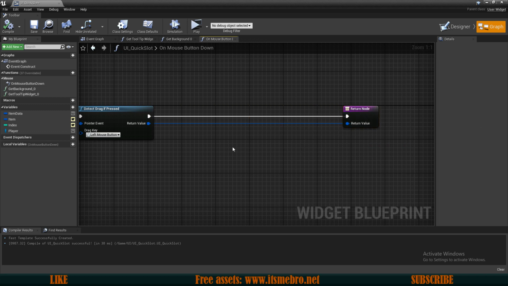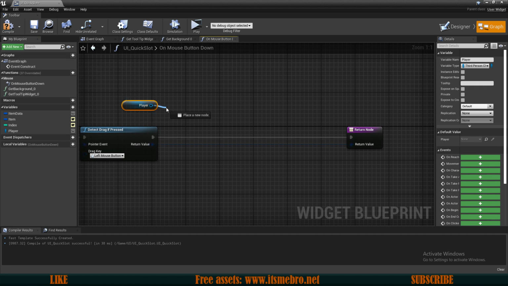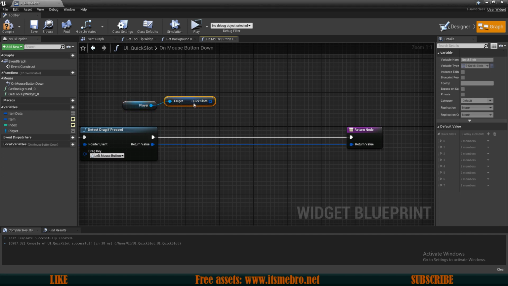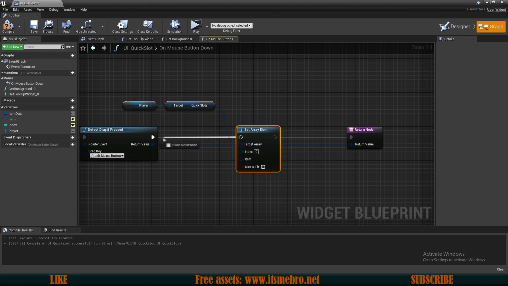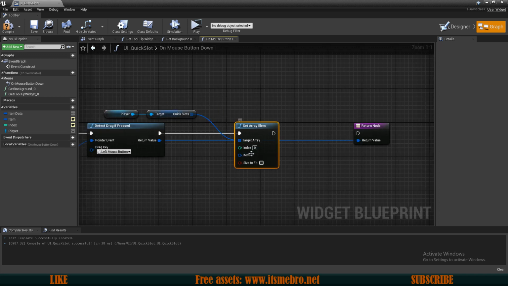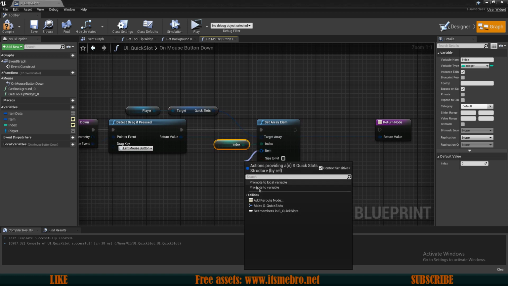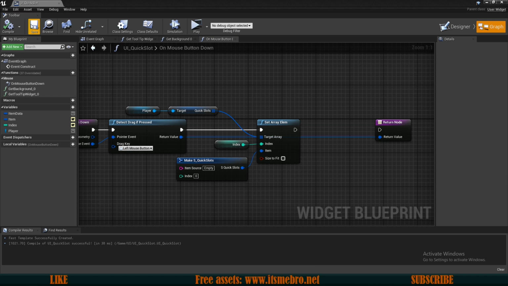So once we've done that, we can go back to our on mouse button down event right here. Let's drag this back, then let's drag in our player. Then I want to get the quick slots, and I want to set an array element. So let's set the array element. For the index, I'm going to use the index variable that we are going to pass along from the outside. And for the item itself, I want to make an empty item. So once we drag and drop something on top of our quick slots, it's going to set it to that specific item. But once we click with the mouse on it, it's going to simply remove it.